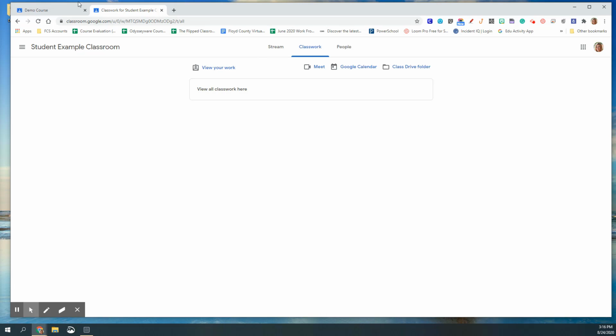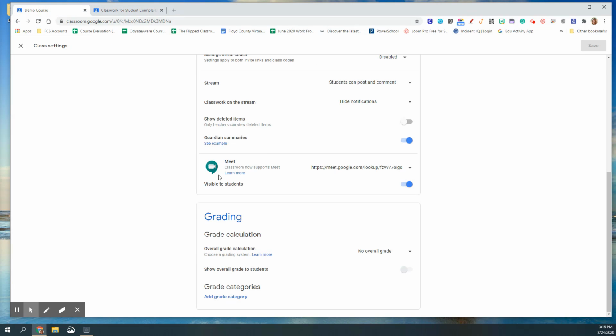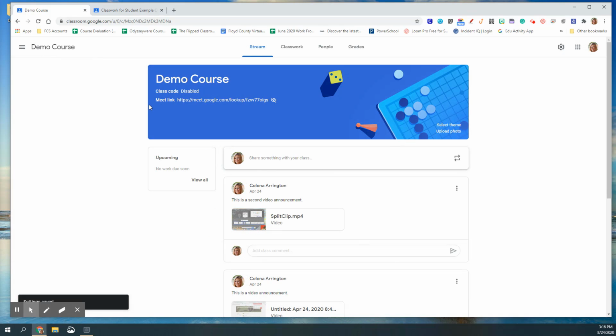So to keep this from happening, let's go back to our teacher account. What you can do is toggle Visible to Students to the off position. To do that, just click right there and you'll see the circle go to the left and you'll notice it's in gray. That means that the Meet link is not visible to students. Let me show you what that looks like on the teacher end. You'll know that your Meet link is not visible to students when you're on your Stream tab and in the top bar right here, you see your Meet link and you'll see an eye with a line through it. That means that the Google Meet link is not visible to students.